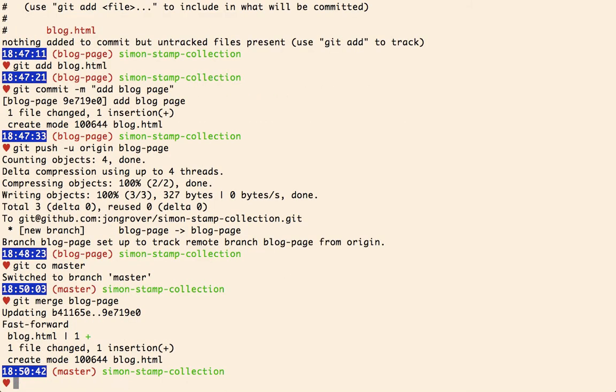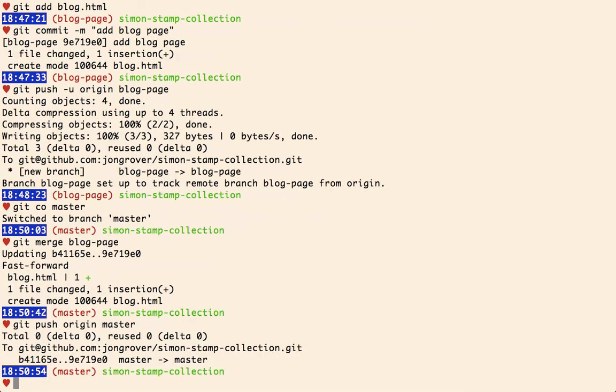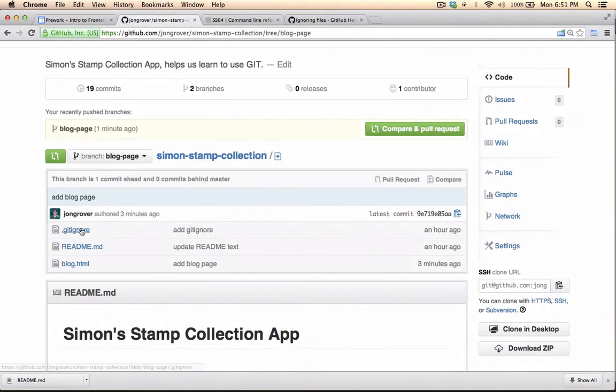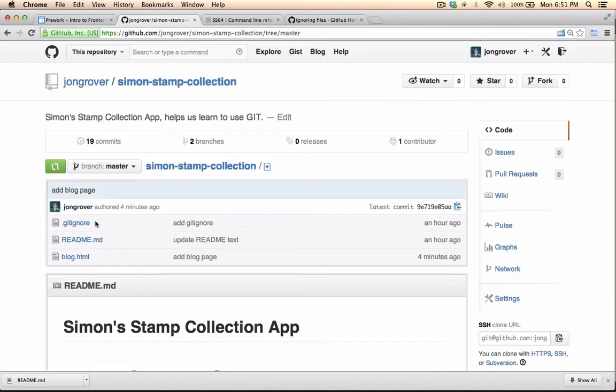Okay, so then we're going to go ahead and call git push origin master. And we're going to put up our new master branch after the blog page branch has been merged in. And if I come back to GitHub and refresh the page, I can jump back over to the master branch here and see that now the blog.html file does exist on the master branch.